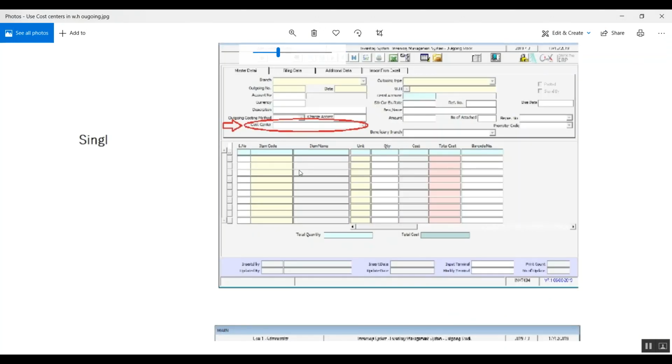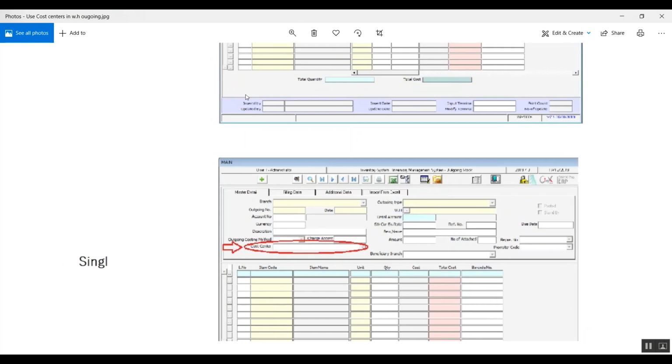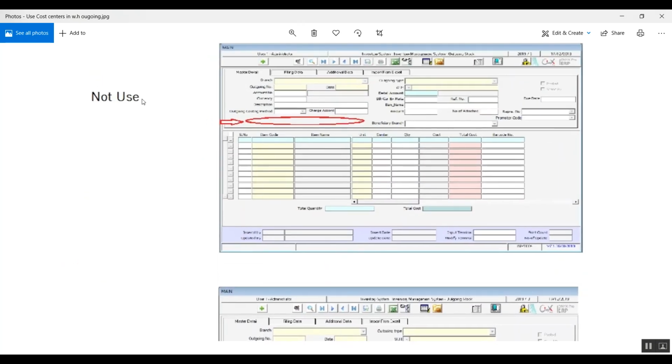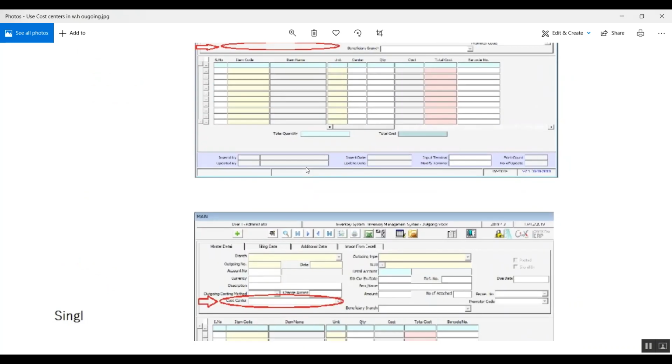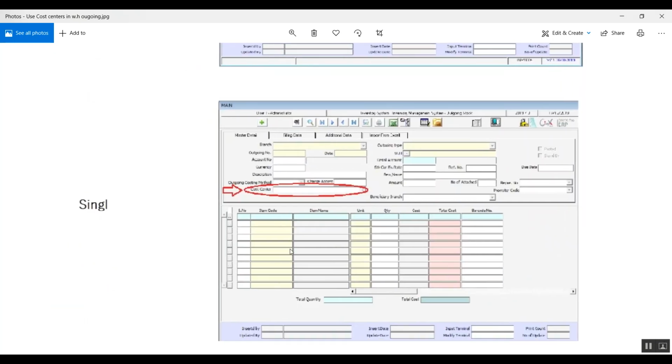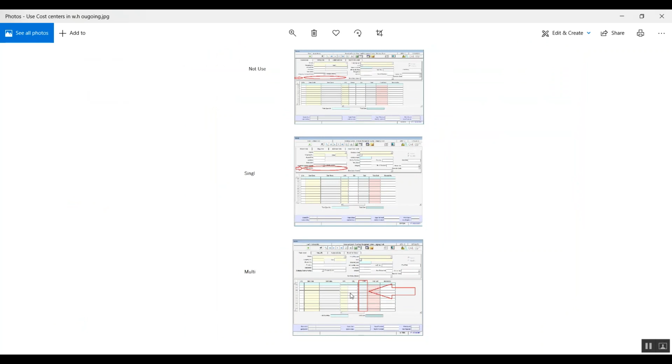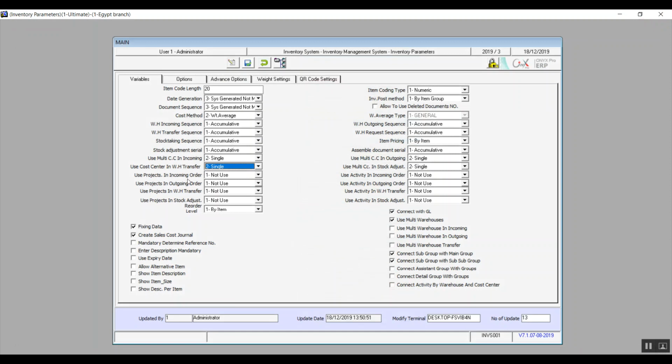Use projects in incoming order, outgoing order, warehouse transfer, and also in stock adjustments. All contain the same options as well, which is not use, single, and multi. We already explained what each of those options would do or the changes that it would make.